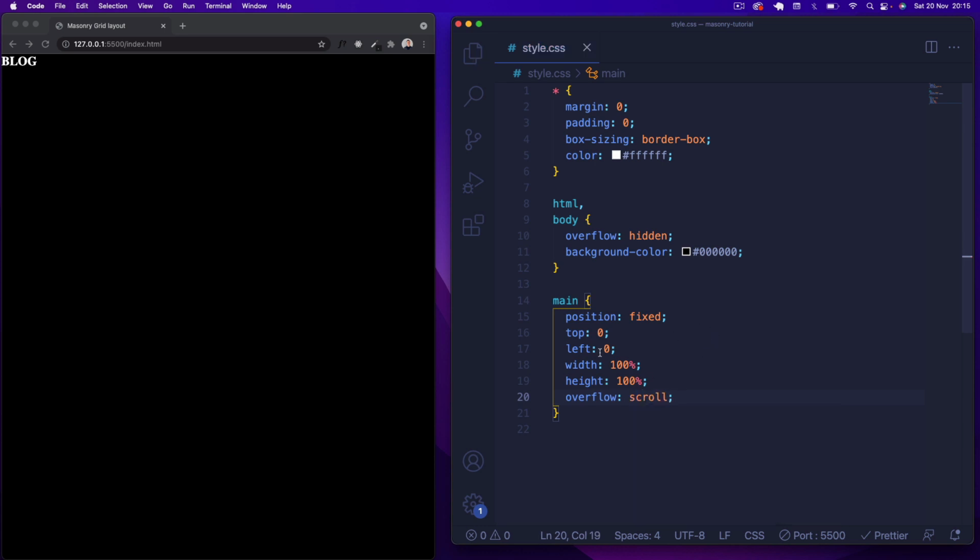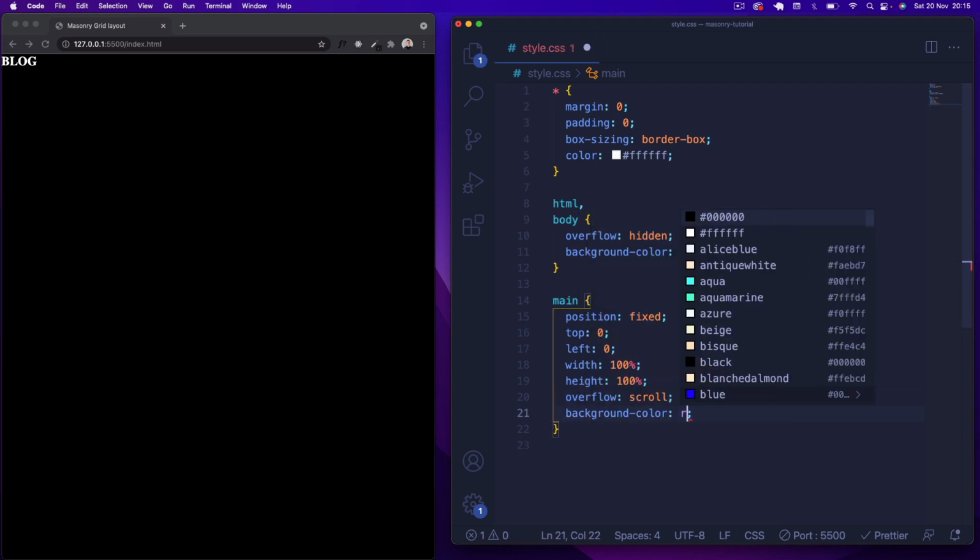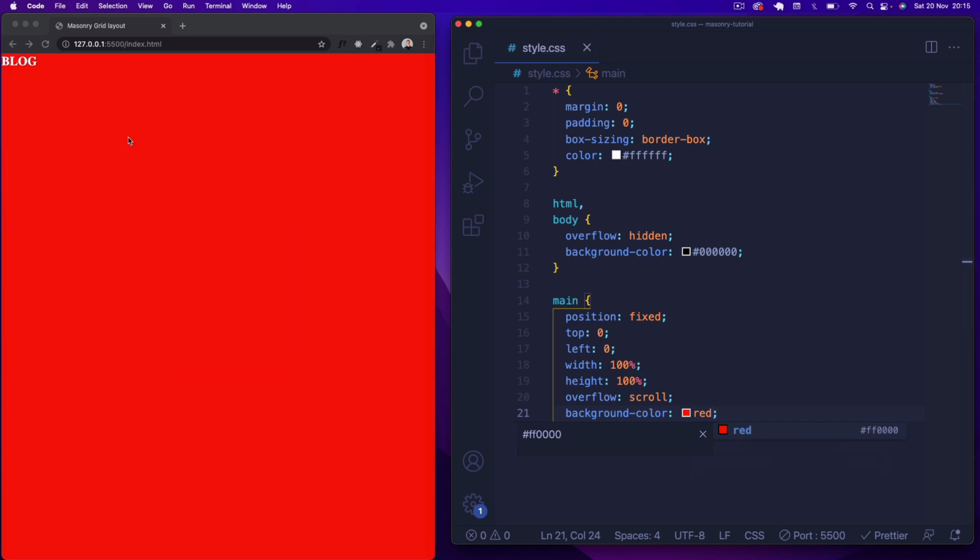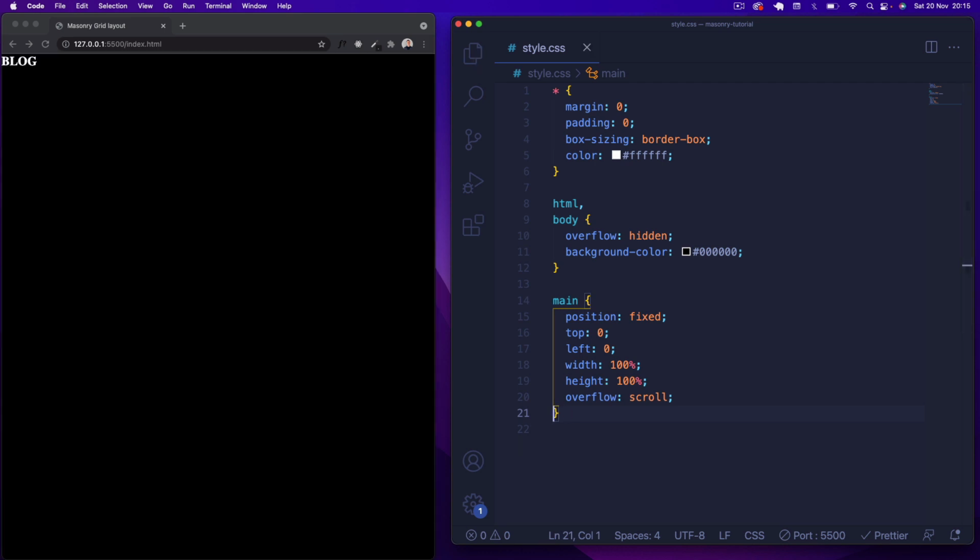And as I said before, I'm going to set the overflow to scroll as well. As this is a fixed element, we need to set that to scroll so we can scroll the content that it contains. Okay, and then just to show you where that is, if we set the background color to red, it should fill the whole screen. Okay, so there's our main element there. Let's delete that. And then coming out of this main element, next thing I want to do is select the header. So say dot header, as we applied the class of header in our HTML.